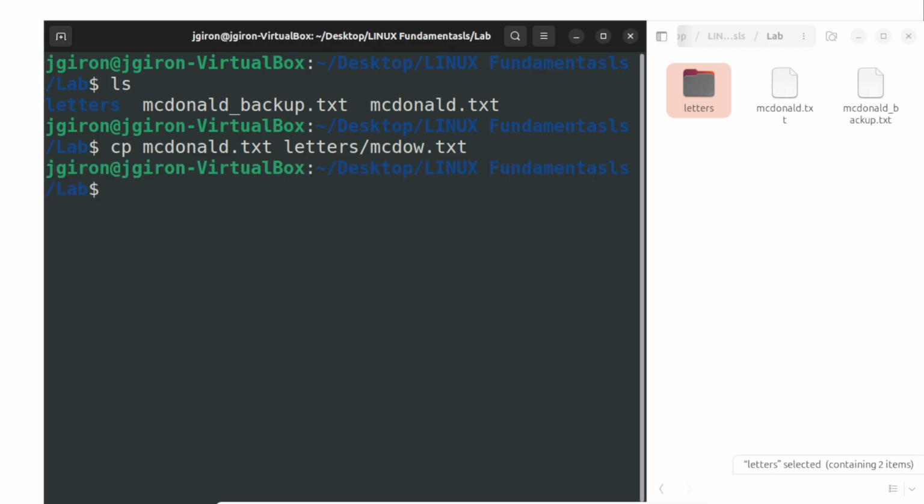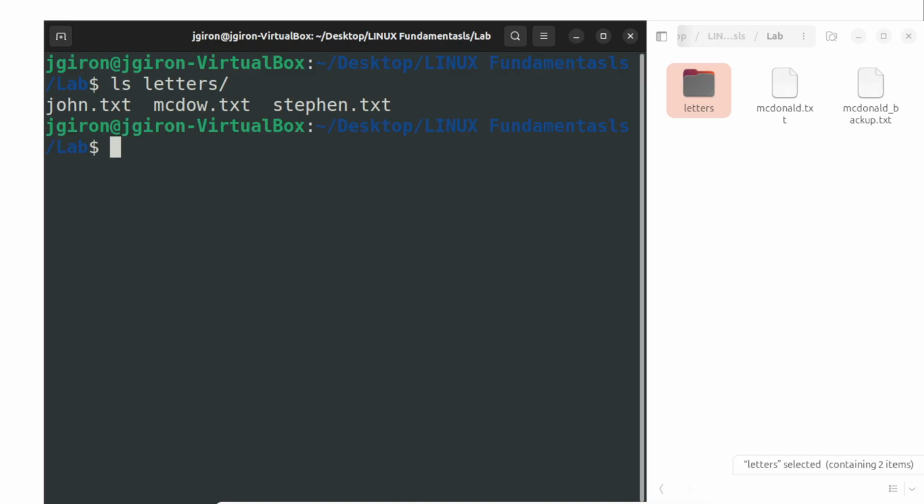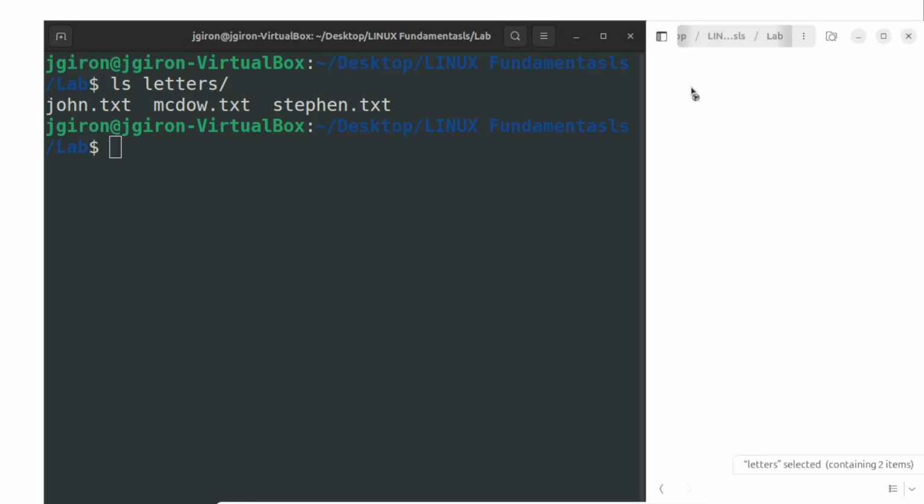Okay, so let's clear our screen, and this time we will do ls letters to see what's inside of this letters folder. And there we go, we have three files: John, Stephen, and McDowell. If we double click our folder in our file explorer, we can see that all three files are there. So it worked as expected.